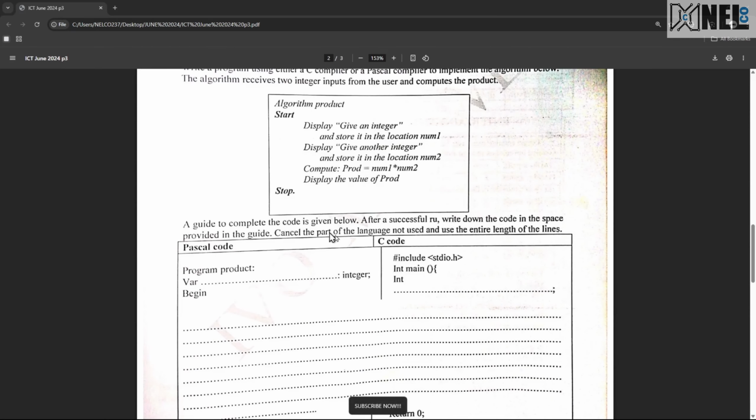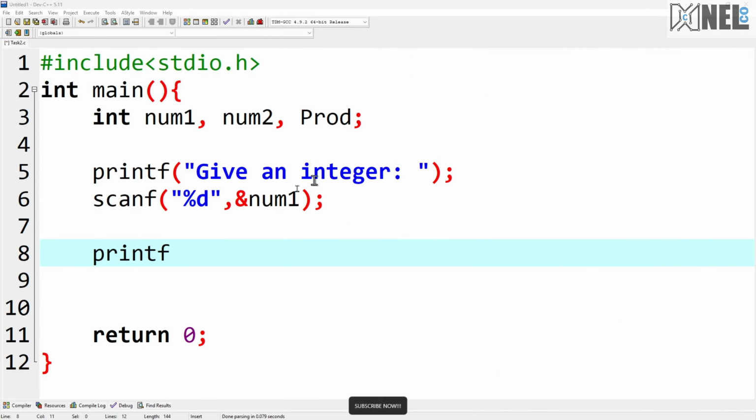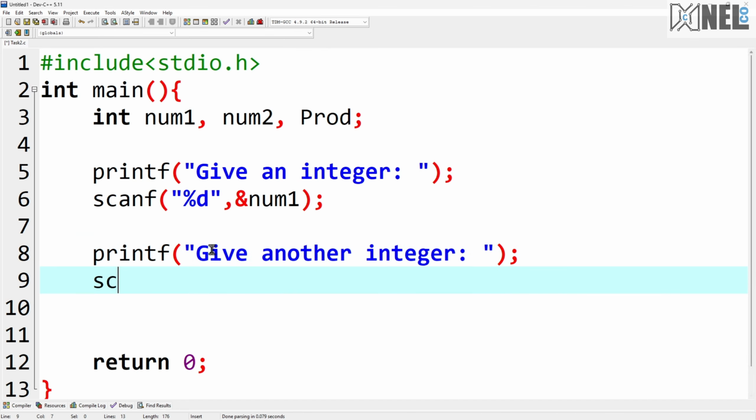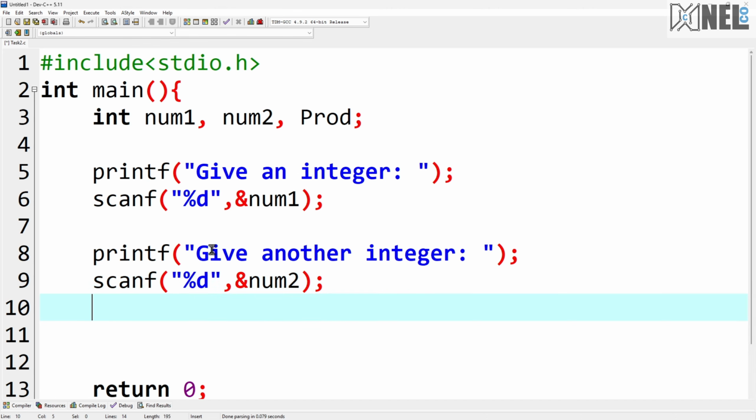The next statement is to give another number and store it in num2. So let me look at that. Give another integer and store the location num2. So I'm going to say printf give another integer, semicolon, and I'm going to put scanf %d comma ampersand num2. I come out and I put my semicolon directly.